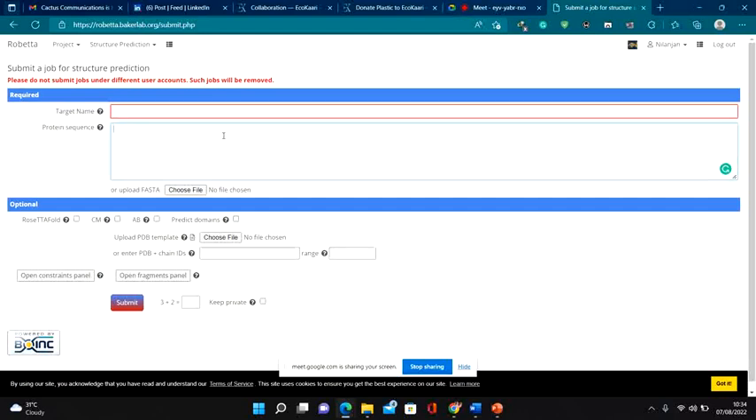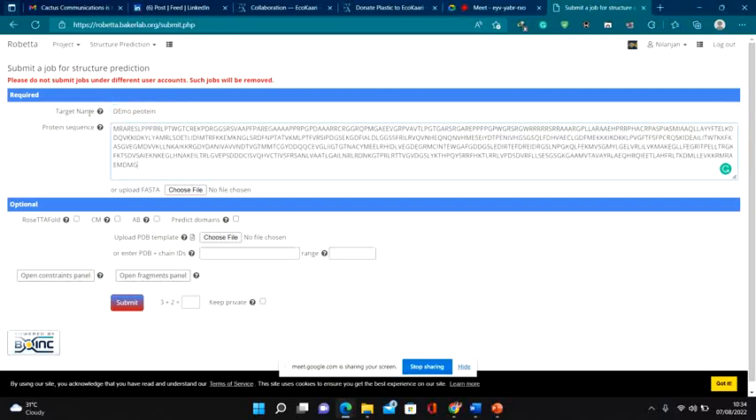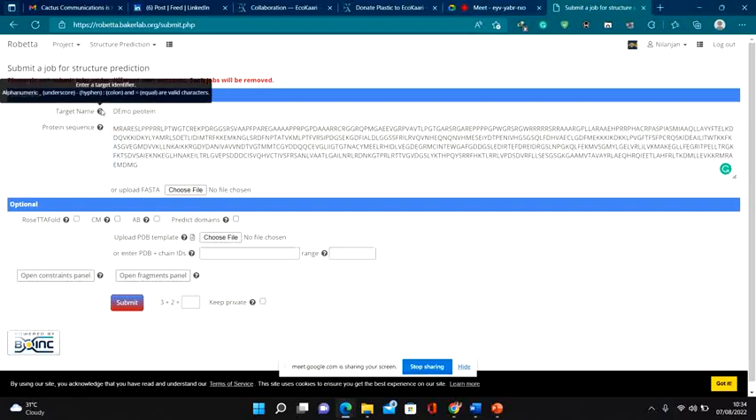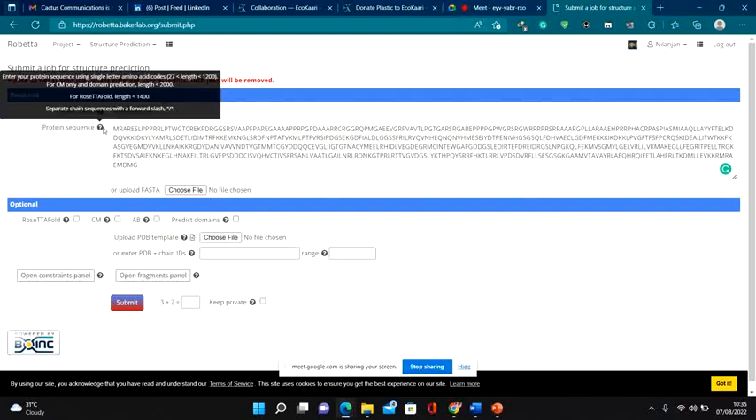So what you have to do, first simply give the target name. Suppose I'm going to give a demo protein. And then you have to simply submit a protein sequence. There is a question mark associated after each name. You can hover your pointer over it. See, if I type in, this says enter a target identifier, the protein sequences. You can simply start. Now in this particular respect, there is a limit to the protein sequence.